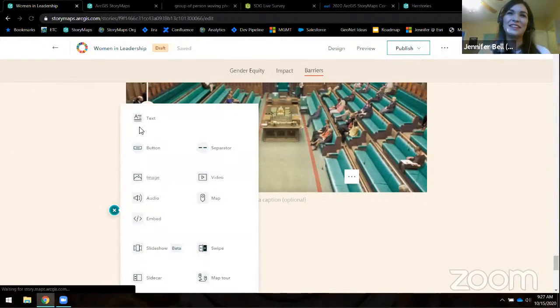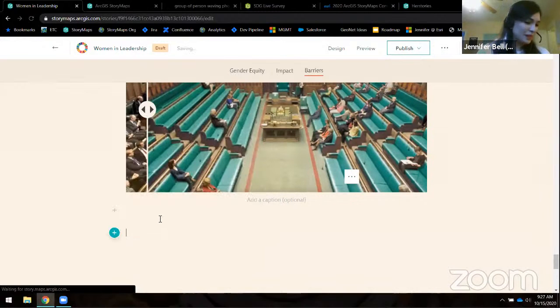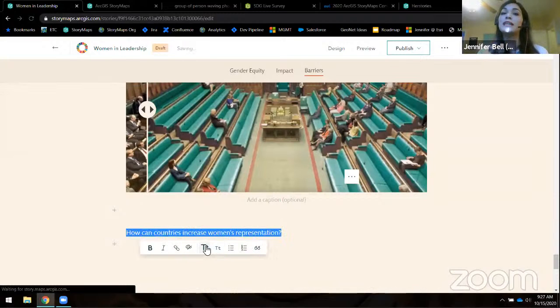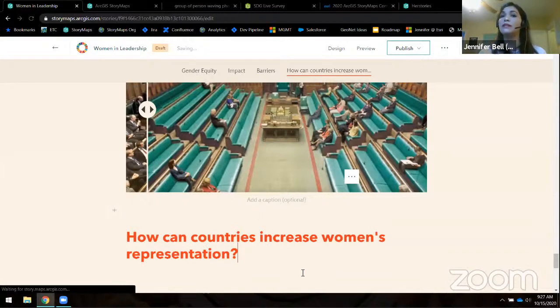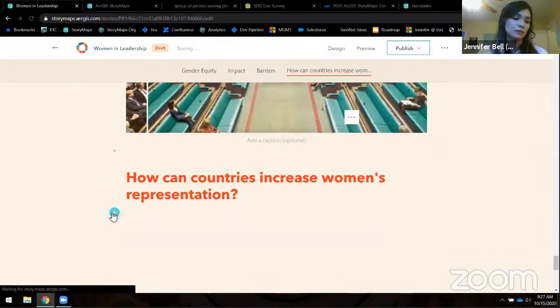All right, so the next section. This is a section on increasing representation. So you might be wondering, oh, what can I do about it? Well, let's first talk about what can countries do about it? What can current governments do about this?